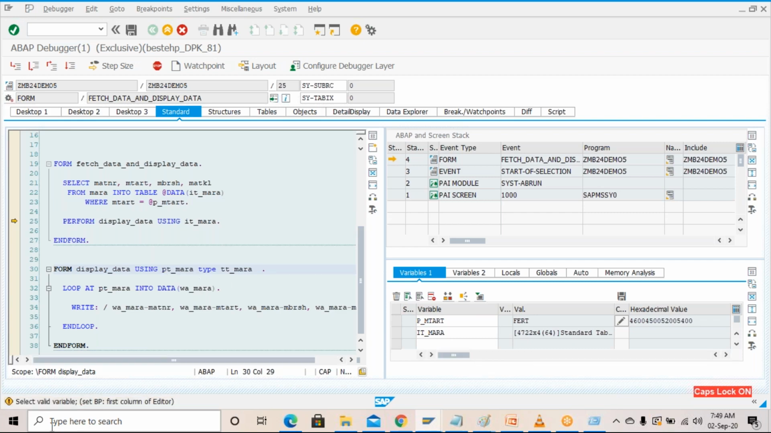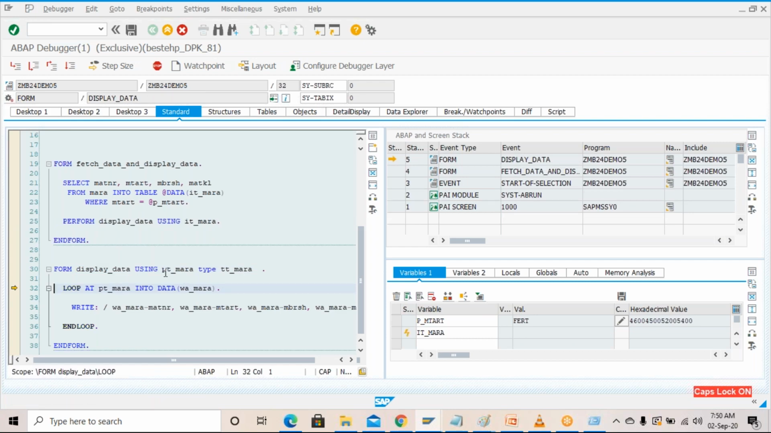that PT_MARA shows as not a valid variable. It is telling that this is not a valid variable at this point of time because the control of my cursor is right here only. It is not here, so it is not able to understand this PT_MARA at this point. As soon as we come over here into this subroutine, right? So when I press F5, control will come over here, and now the system will understand what this PT_MARA is.